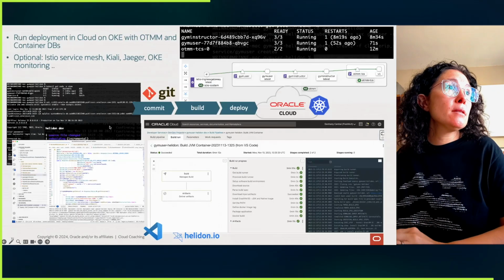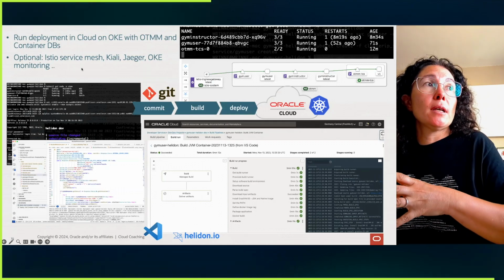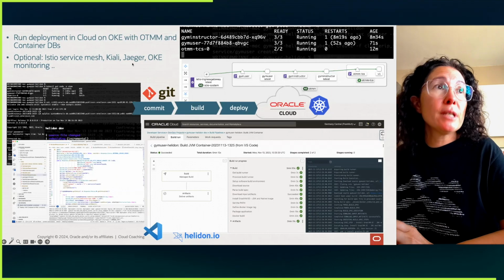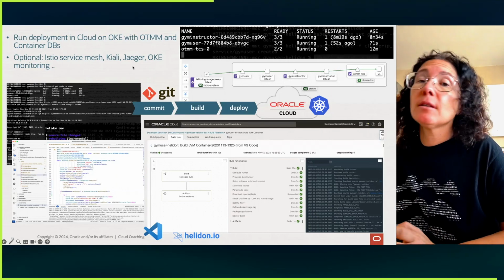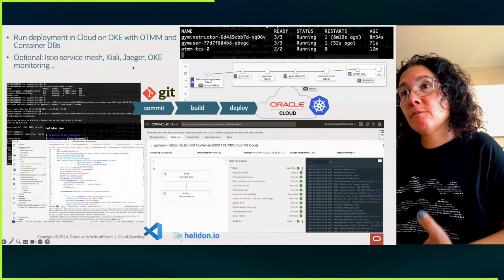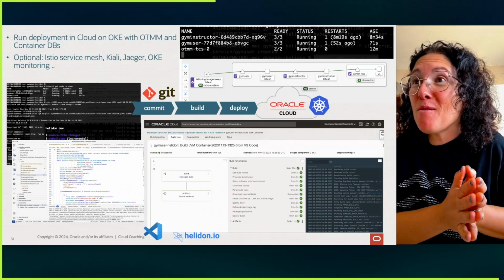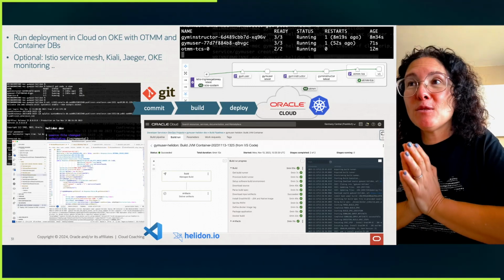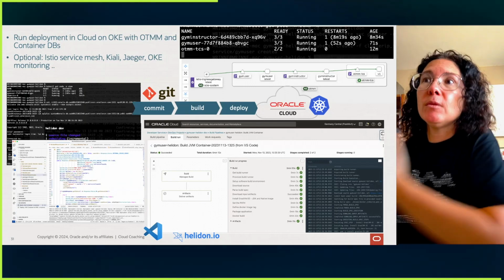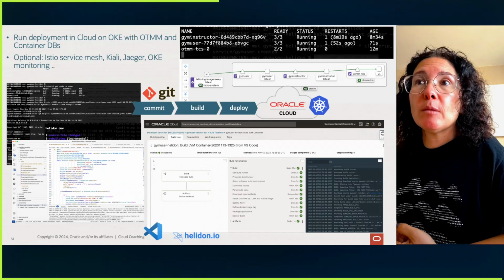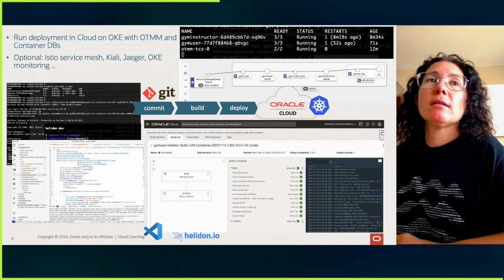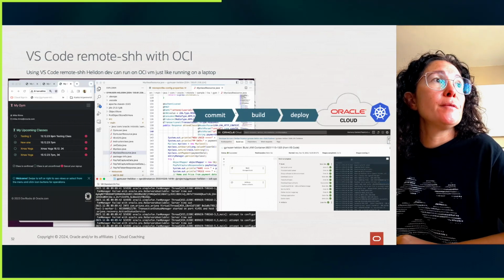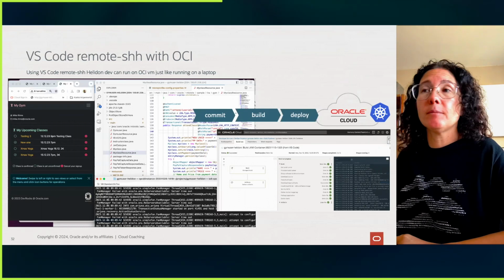And sorry, I missed here. Optional, you can use an Istio service mesh. You can see here Kiali. You can do tracing with Jaeger. You can use OCI monitoring, because we need day 0 where you develop your application in VS Code, day 1 when you deploy your application to OCI, and day 2 you need to monitor everything that's happening in your application. So everything can be done in one go. And of course, you can also connect from VS Code remotely with SSH with OCI.